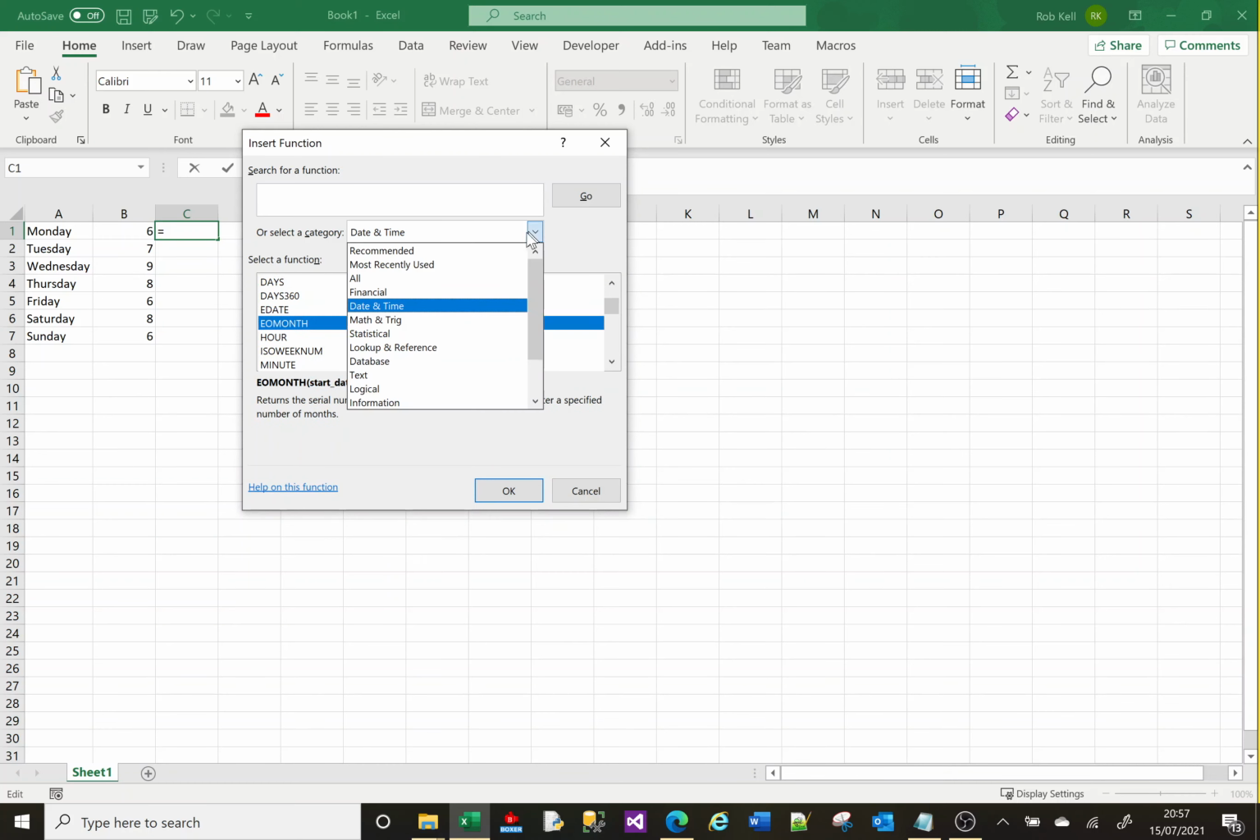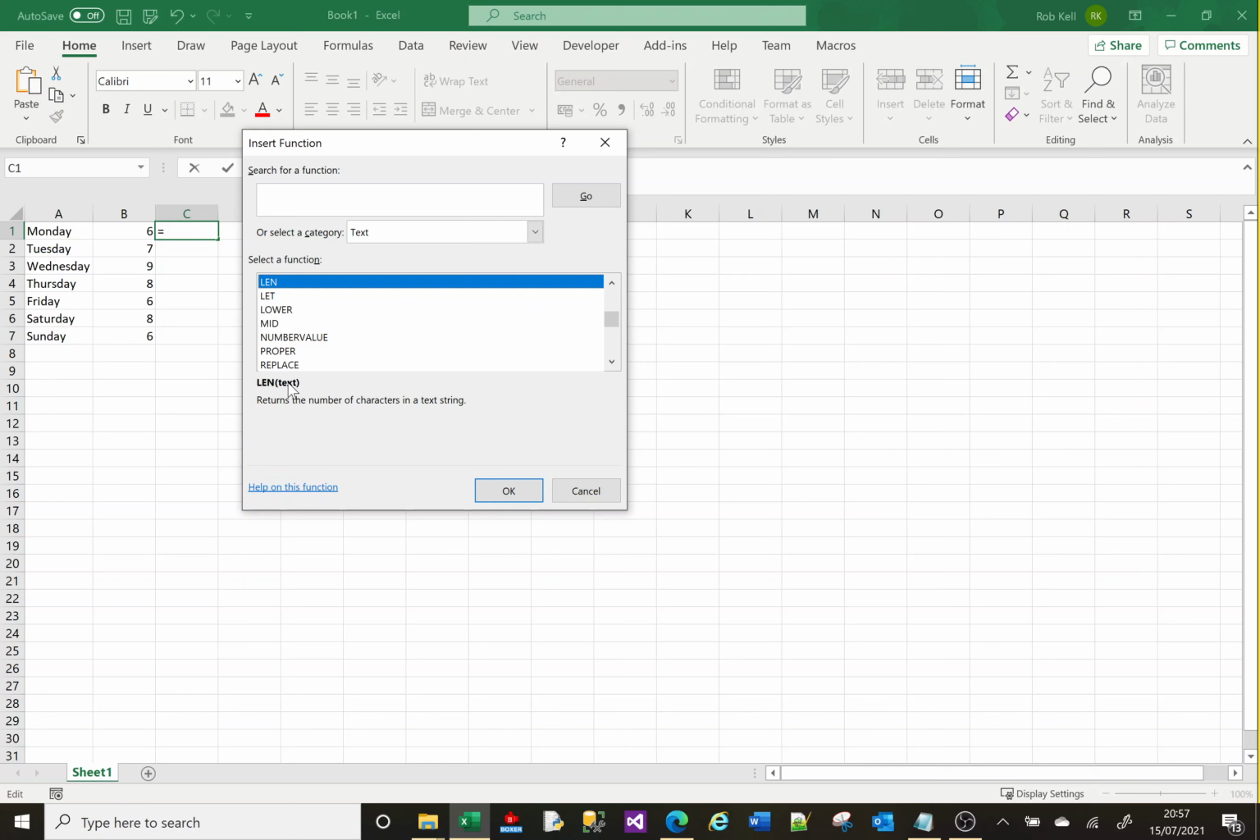Maybe we'll go to text. So we've got a lot more here, text functions, including the one we've just been using as an example called len. So when you're looking at functions, you start with the function name, then you start with a bracket, and then depending on the function, it'll have one or more parameters. In this case, it wanted some text. It returns the number of characters in a piece of text.